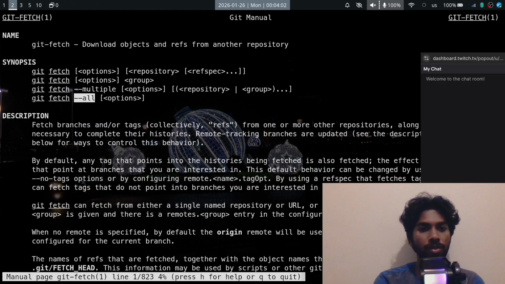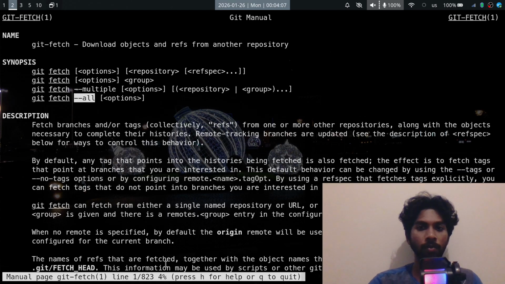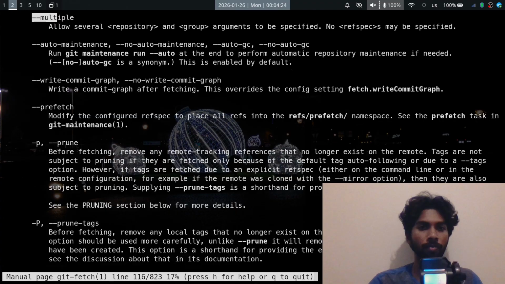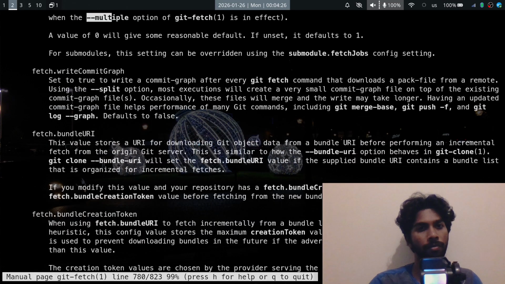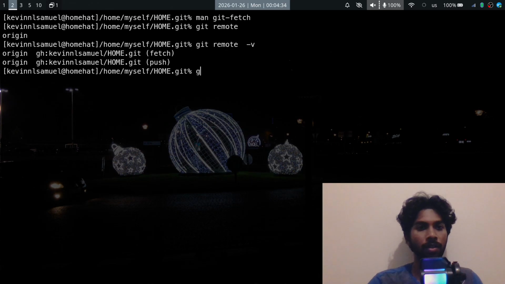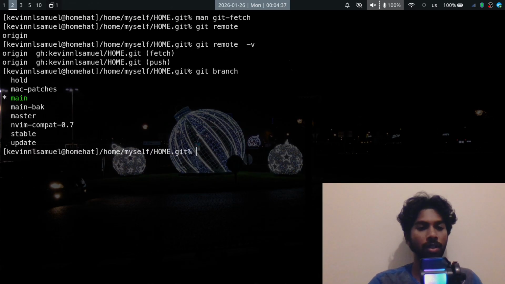Fetch branches and/or tags, collectively refs, from one or more other repositories along with the objects necessary to complete the histories. Remote tracking branches are updated with the description of refspec below. I don't know what a group is, but let's see. Git remote, git branch. This has been pulling all the branches. I don't want all the branches.